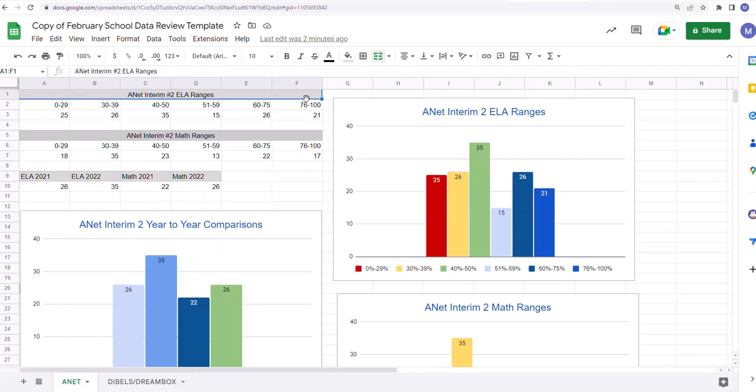Wait, let me open it. ANet does not have a report that gives those numbers. You would have to pull up a spreadsheet with all the students listed and then filter that way. But your executive directors have a pivot table that they didn't share. I don't think they will share it with your principals.